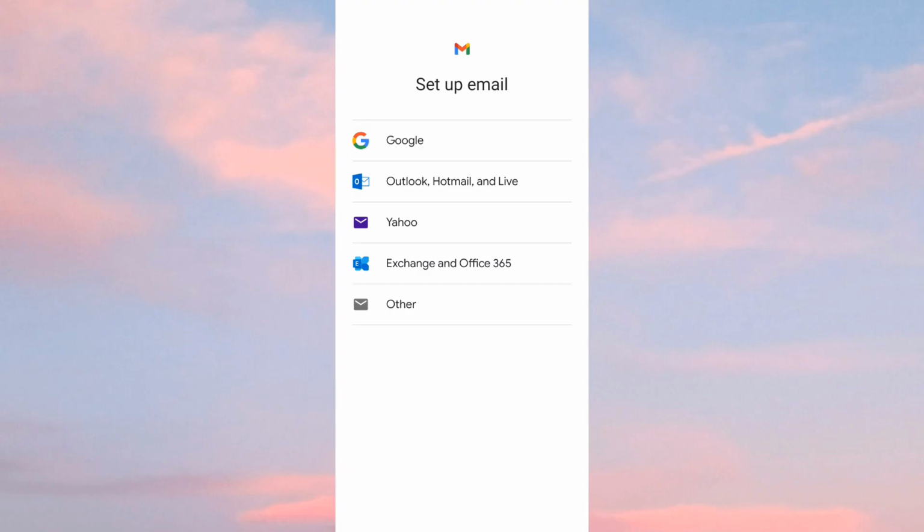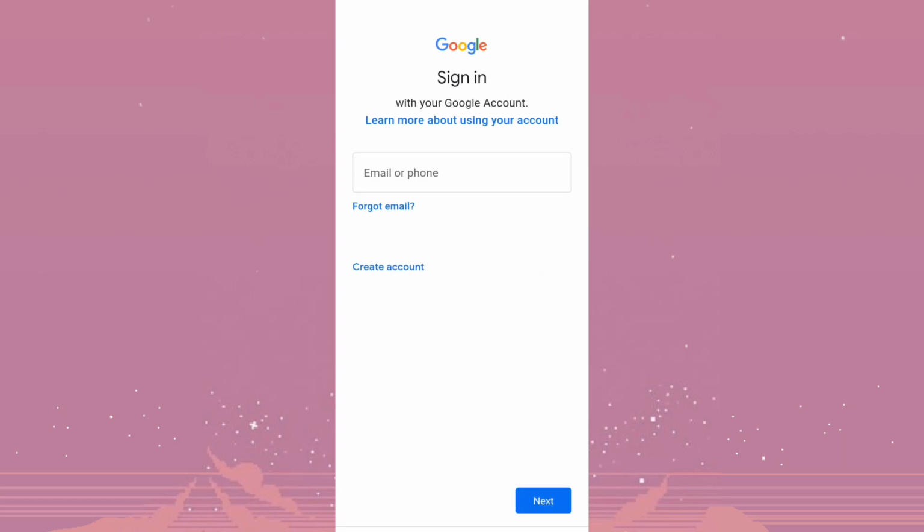Tap on your profile icon at the top right corner and then tap Add Another Account. Select Google from the list of options. Now you'll see the option to sign in or create an account. Tap on Create Account, then select For Myself.